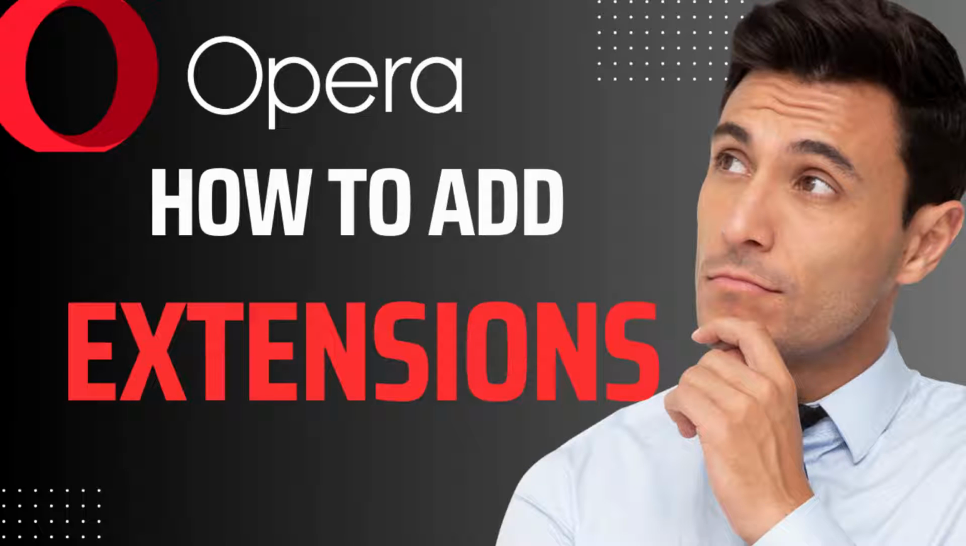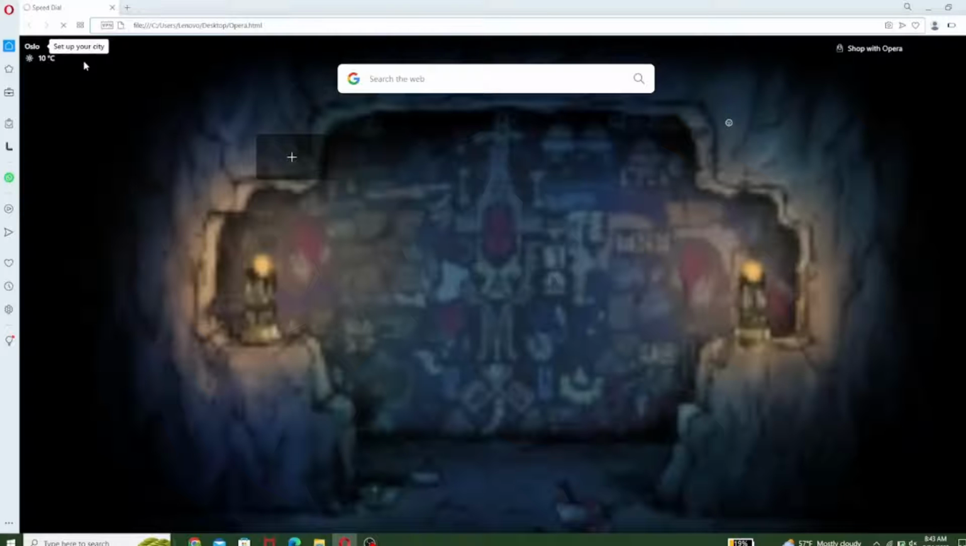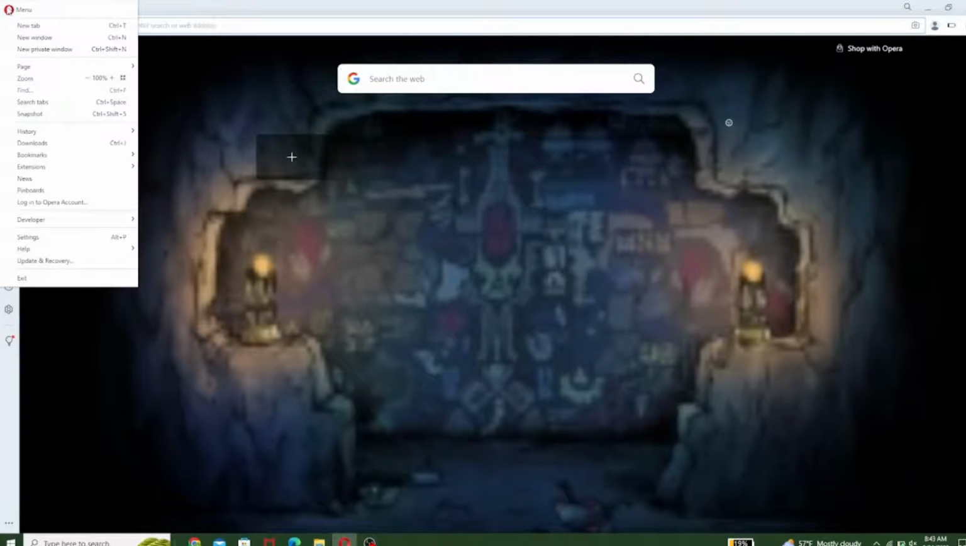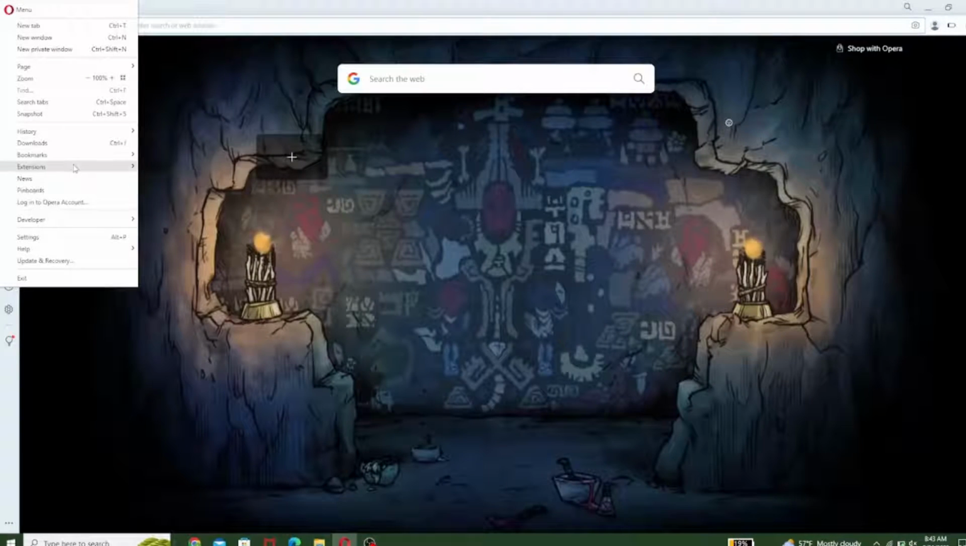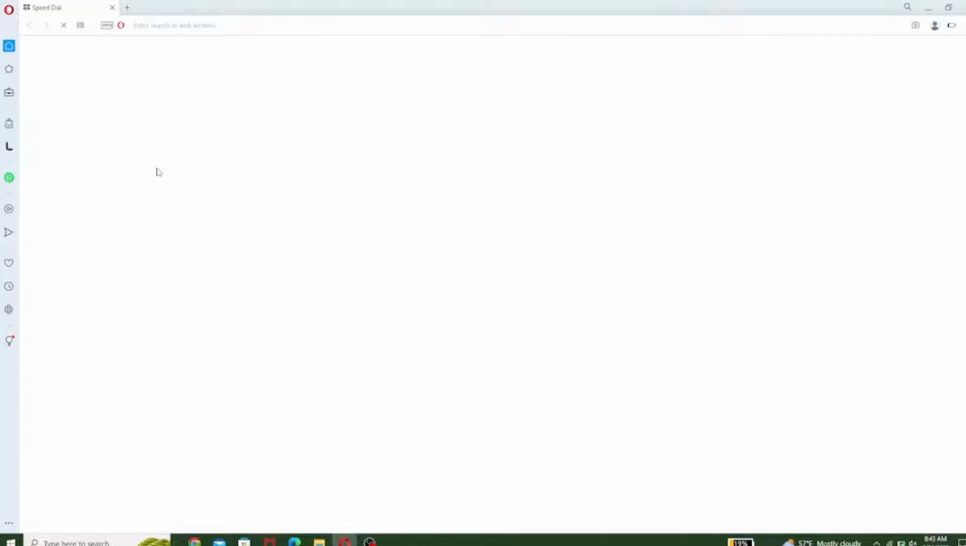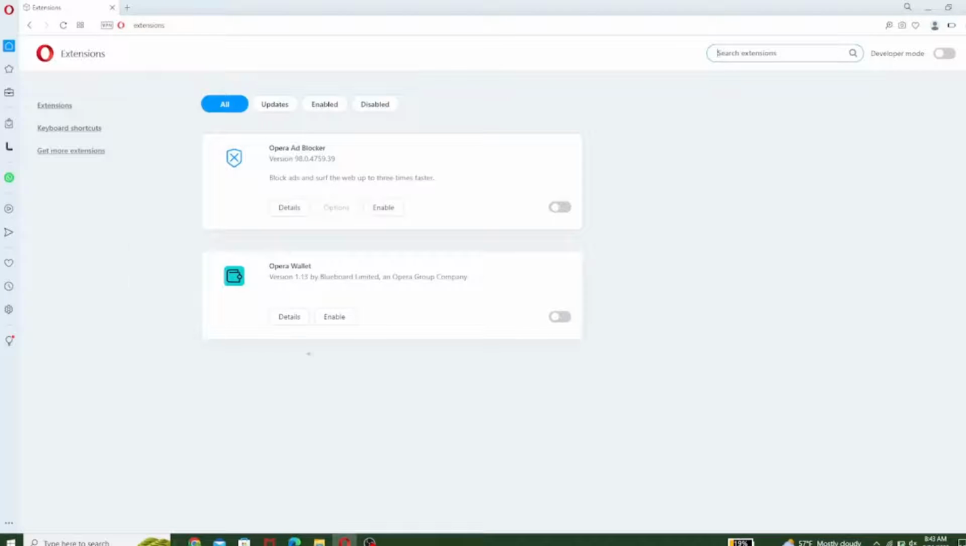In this video, I'm going to show you how to add extensions in Opera browser. So we are in Opera. We click the Opera logo on the left upper corner. We choose extensions. Now we gotta wait until it loads. Okay, we got like two default ones, but that's not probably what we're looking for.